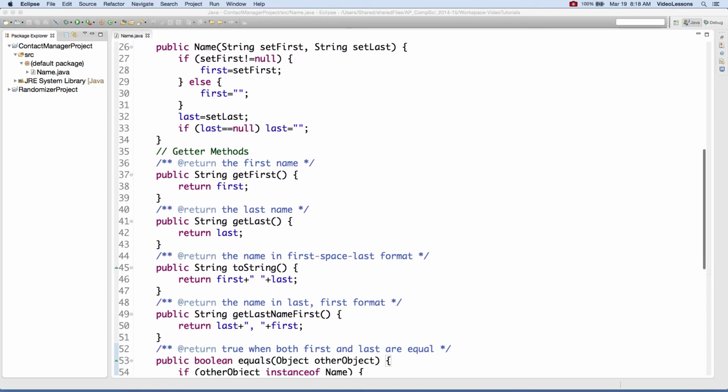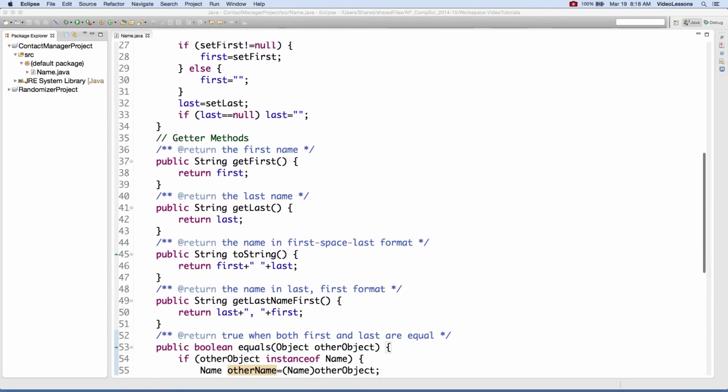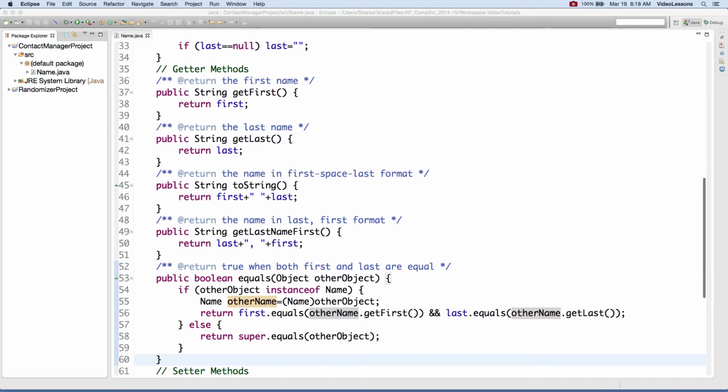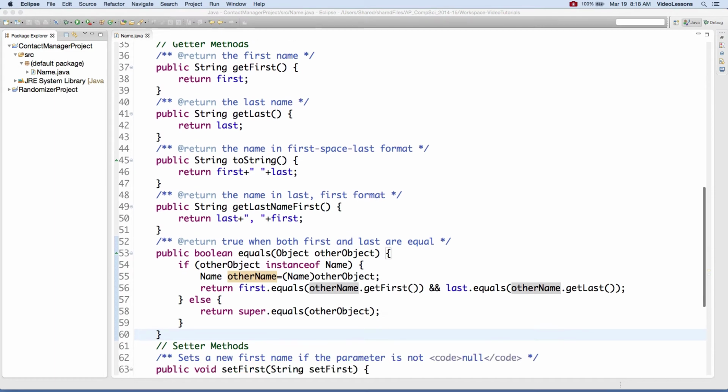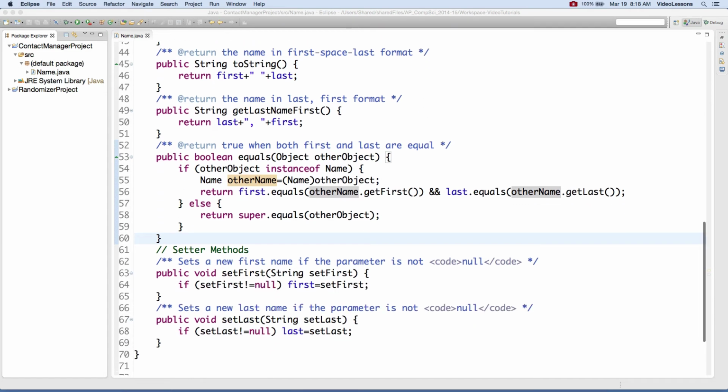Then we wrote some getter methods that just simply returned first and last. And then we wrote a toString method that combines first, last with a space between them, and a getLastNameFirst getter method that returns last comma first. And then finally we wrote an equals method.